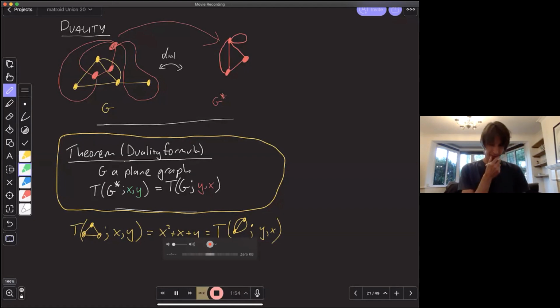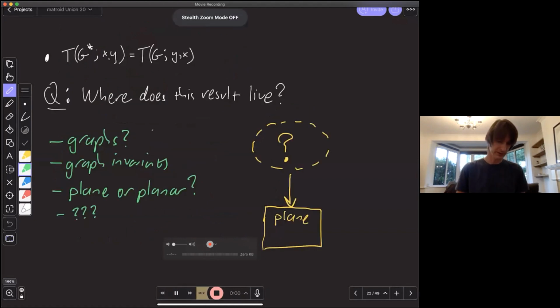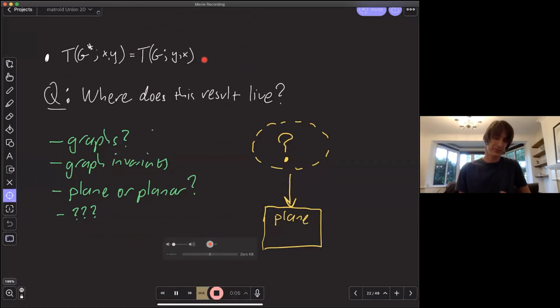And I've stared at this for a long time in my life, and I think it's lovely, but then there's a little niggle in there. It starts to make me a little bit unhappy. And there's this word plane in there. So why is the word plane in there? We've got this lovely duality formula, but it holds for plane graphs. So where does the result actually live? What setting should we be considering this in?